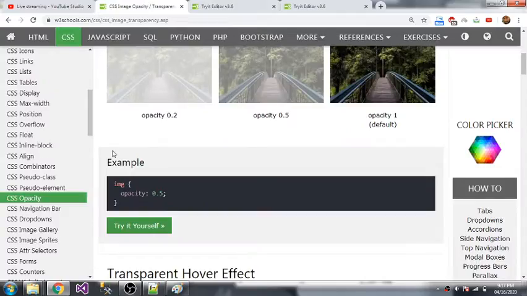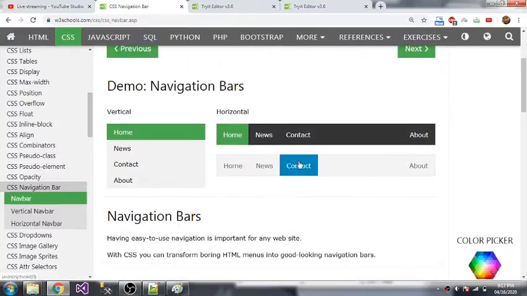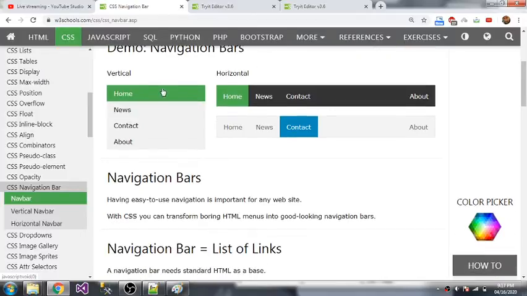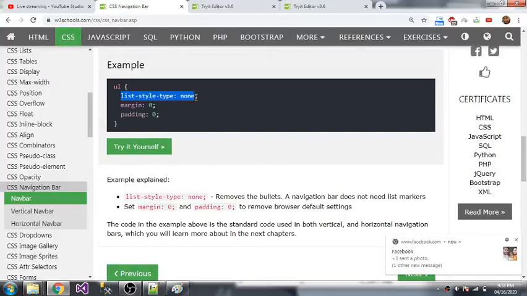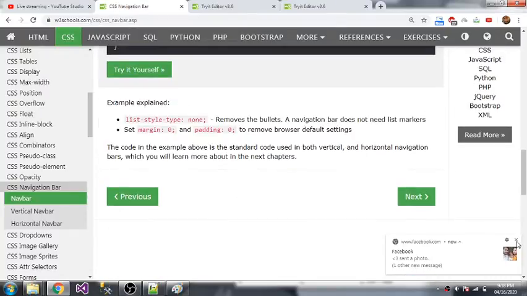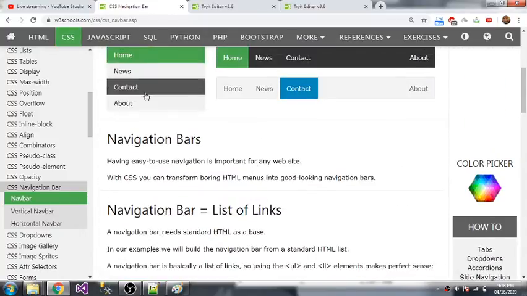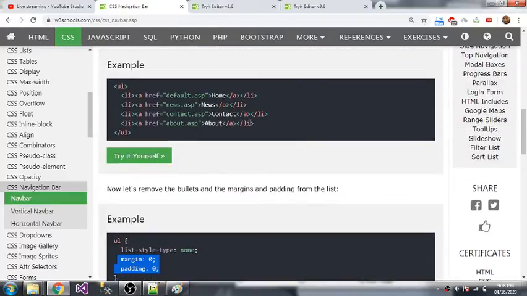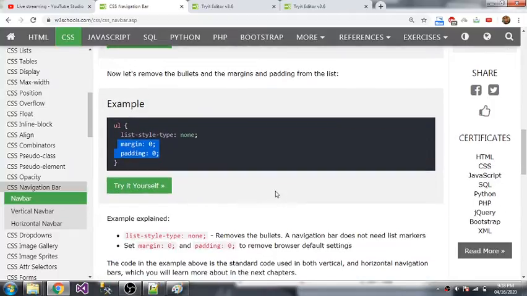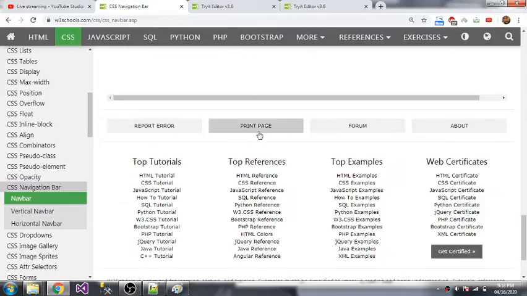Okay, this is opacity. Navigation bar. What is a navigation bar? This is a bar or menu bar we normally use. This is actually a list and all the CSS they used. I have shown you list style type, margins, and inline block, how you can set items left to right beside each other. How can I set those? I showed you where we created a Facebook login page. At the footer, we created a menu like this one.